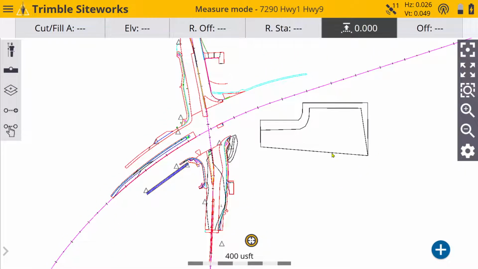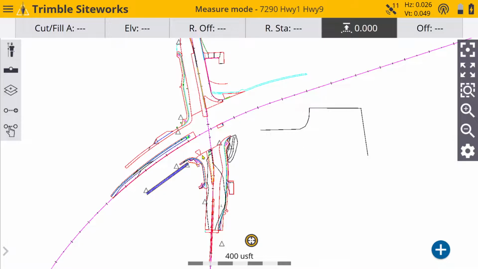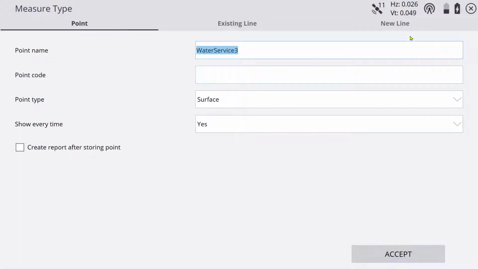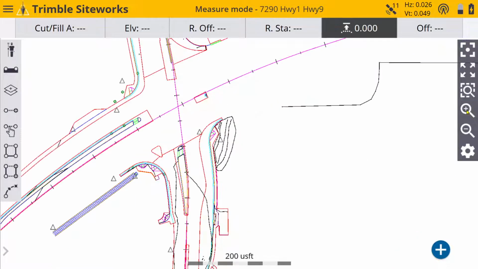Let me get rid of that one. We're going to delete that line. Are you sure? Yes, yes. Okay, got rid of that. Now let's see if it gives me that option again. Okay, you can see it's back. All right, perfect. So let's go back in.